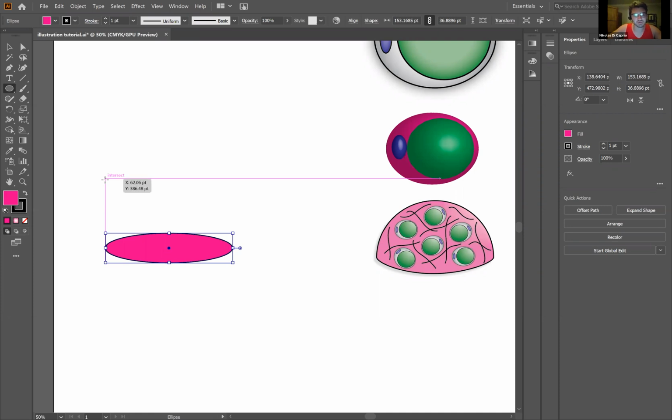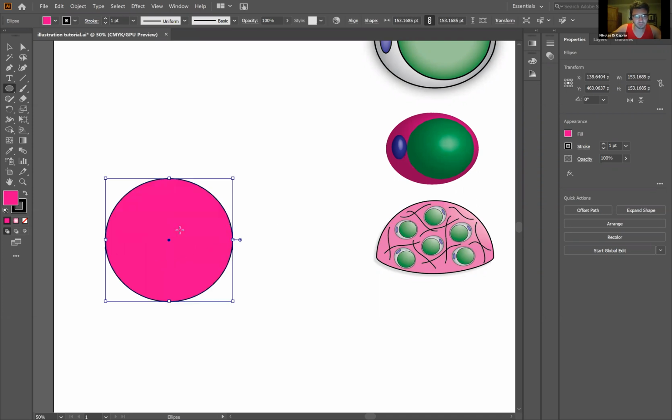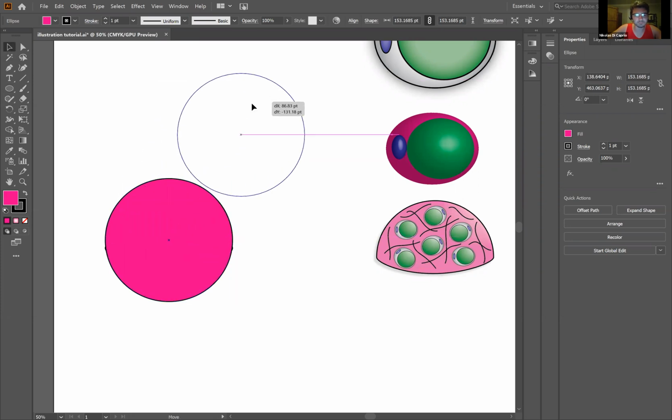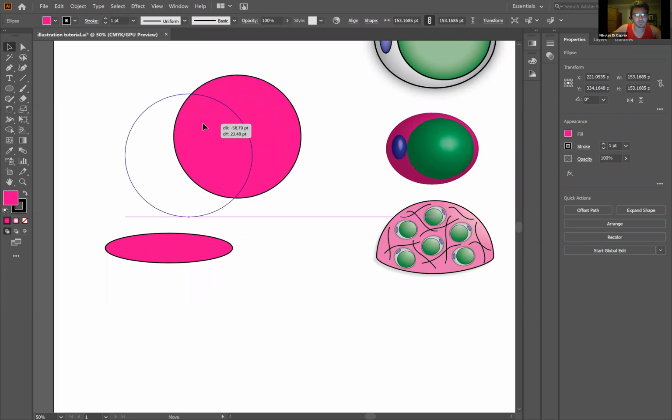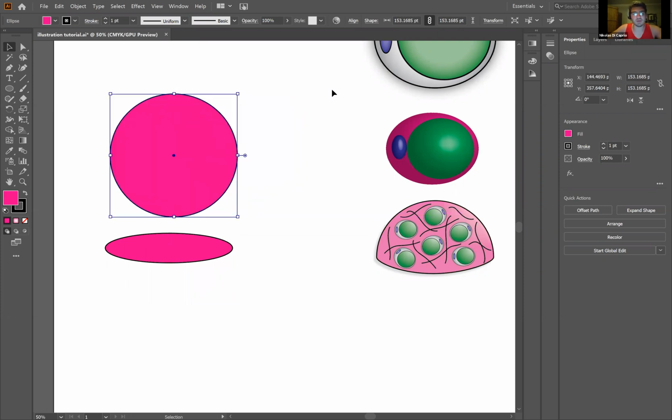But I want it to be more of a sphere. So I'm going to press Shift. We're going to go from this one intersect to the other intersect. So it kind of looks like this. But obviously we don't need this whole thing here. So what I'm going to do is cut it in half.